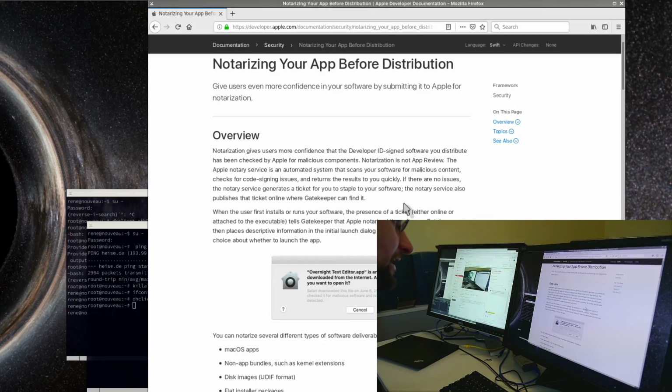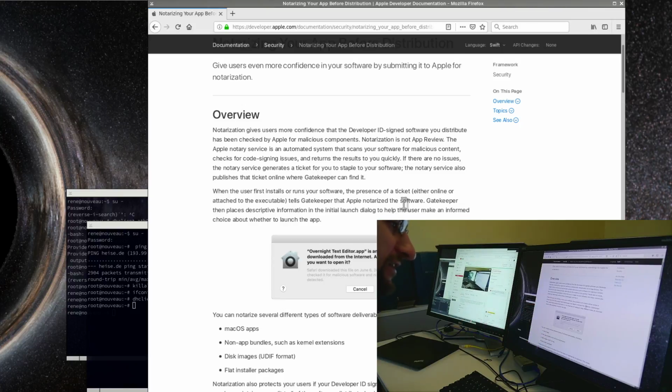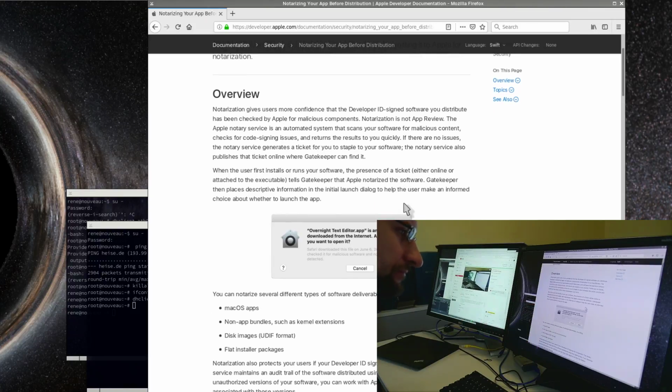Why can you not just integrate it in your regular code signing? And this also means, obviously, we already upload all the binaries to Apple. So this means you cannot just send an update to the user, like with the App Store.